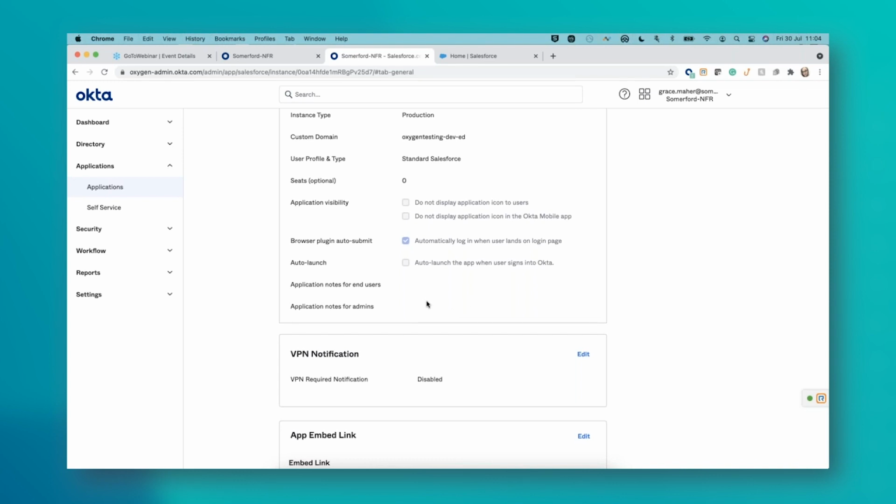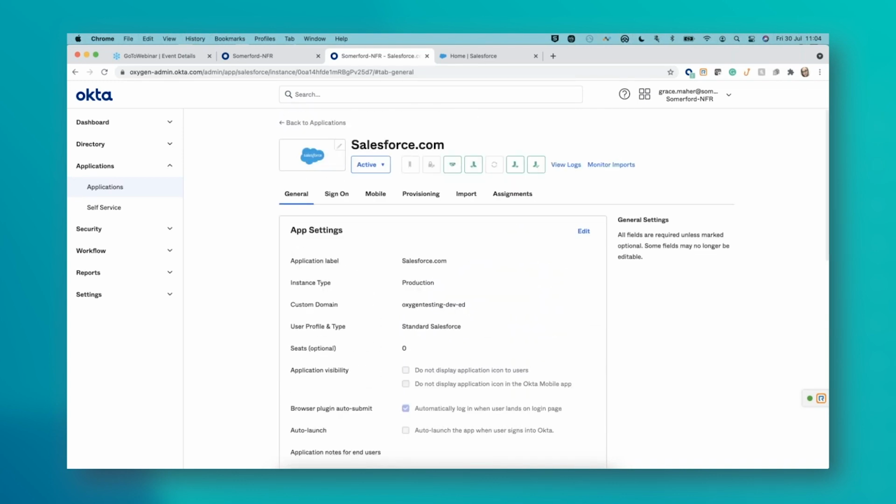So if you have an application that is only accessible if you have a VPN turned on, you can do that really easily and simply. Just display a little message and say, hey, just make sure you've got your VPN on before you click this.